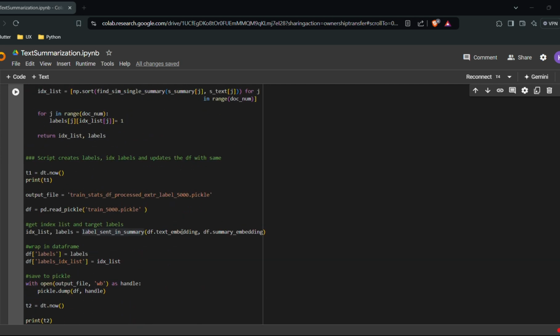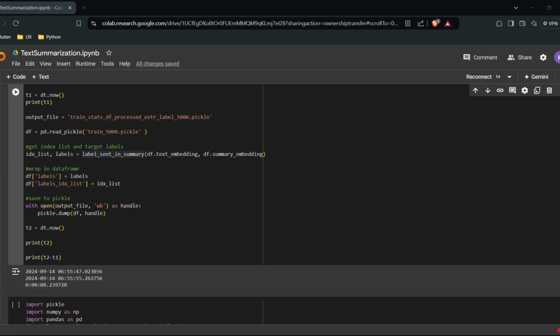Moving on to the next part of the script, which is the main part of the script, we define the output file name and load the data frame from a pickle file. Next, we get the indexed list and target labels by applying our helper function to the text and summary embeddings over here. After that, we update the data frame with the labels and index list. Finally, we save all the data in the updated data frame to a pickle file and print the time taken for the entire process.